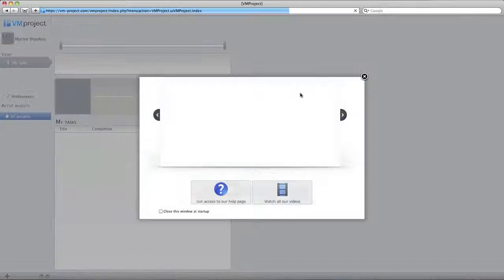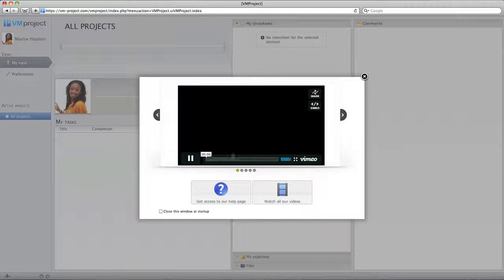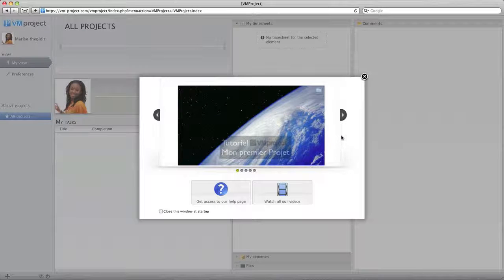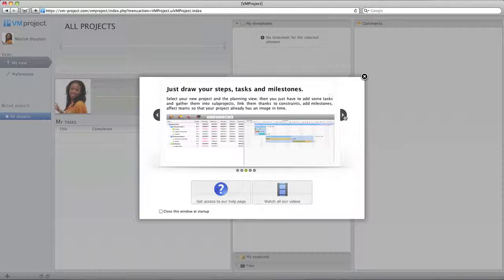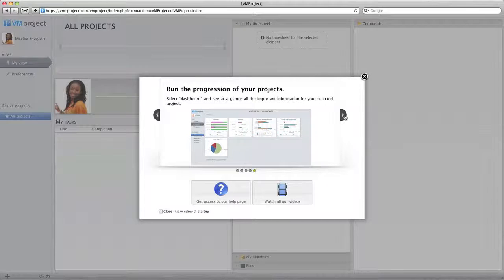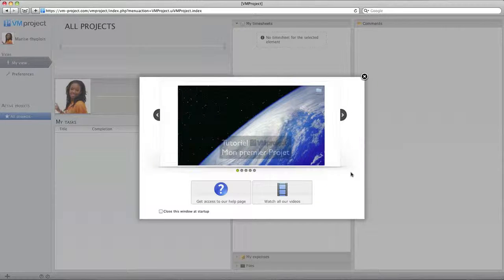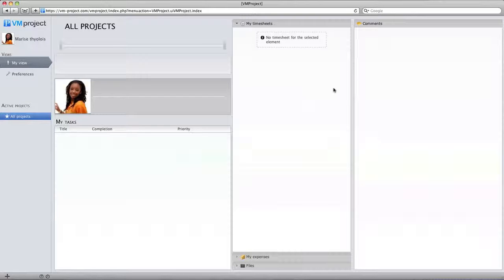So when you first connect on the VMproject session, you have your welcome pop-up that appears with first this video and then some basic information that you can read later on. On the bottom you also have other videos and a help center. You can close this pop-up on the startup if you want.